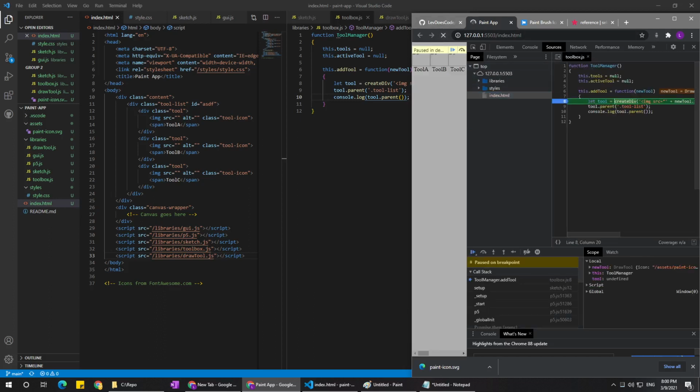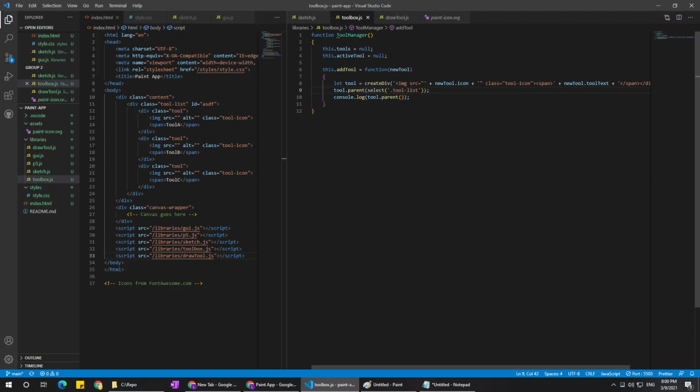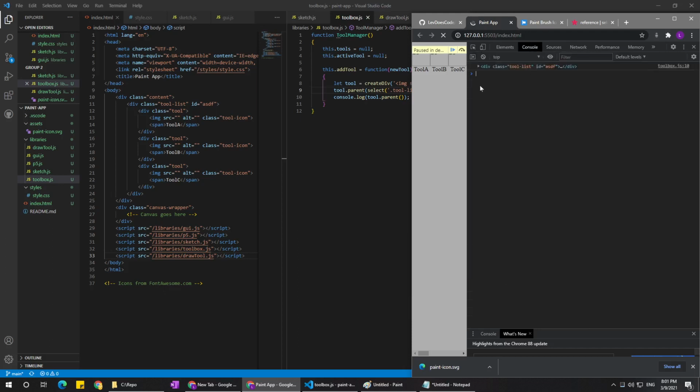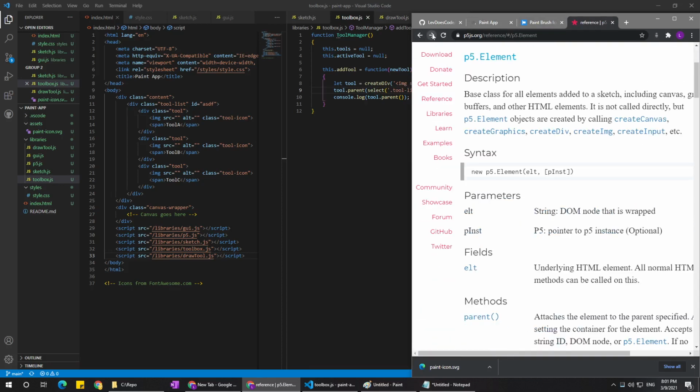Refresh. Okay, a tool undefined and tool. And we created an element and tool parent. Oh, yeah, it's not tool list. Like I said, it has to be select tool list, right? Okay. Refresh. Bam, bam. Yep. Now the console. All right. So see, now it returns something. What did it return? What does tool parent return? Tool parent returns, as we saw, a p5 element.